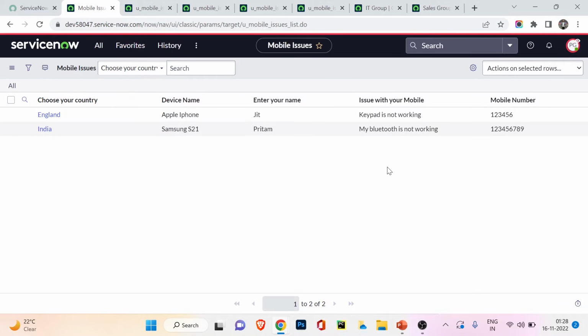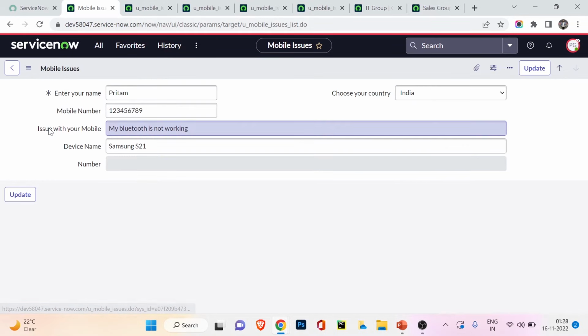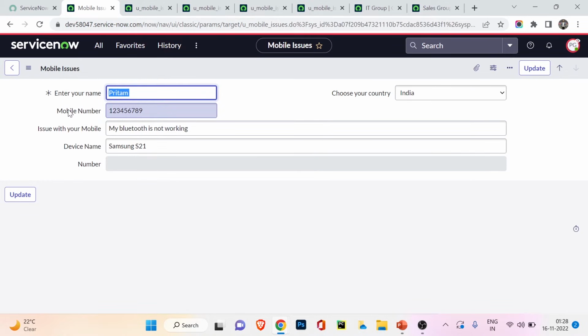So let's show you the field level ACL and let's create a new ACL. So what do I want? That people would be able to change things, right? Now Pritam may have the write access, so he can edit the data. But what I want is that when he comes, he won't be able to edit this mobile number field. This mobile number field won't be visible for any IT group people and sales group people.